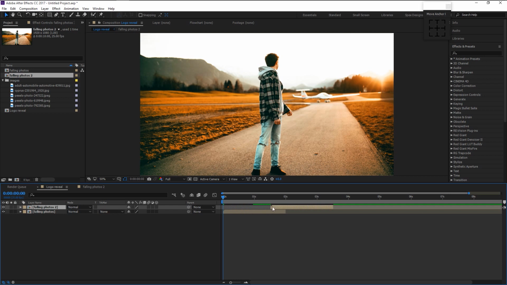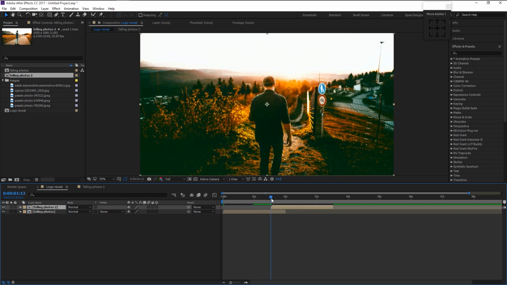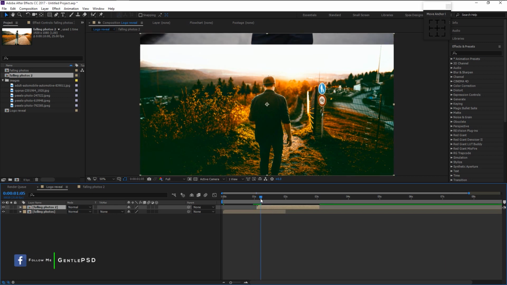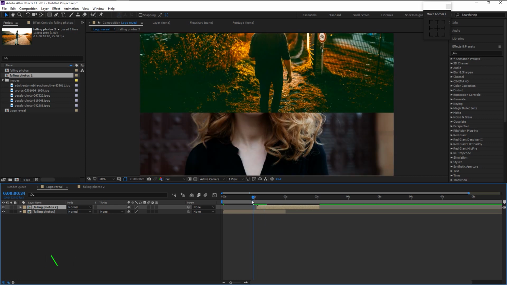Take the indicator and find where the final photo of the Falling Photos layer is settling down. As you see, the final image is settling here. Drag the duplicated layer to that point, so the animation will continue after the first one ends.